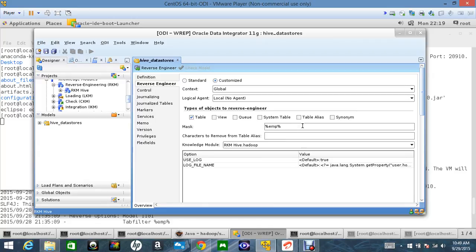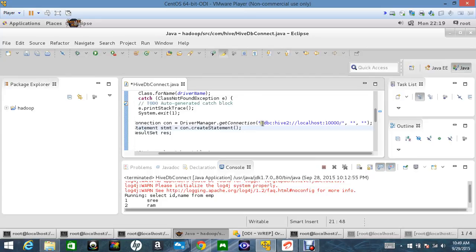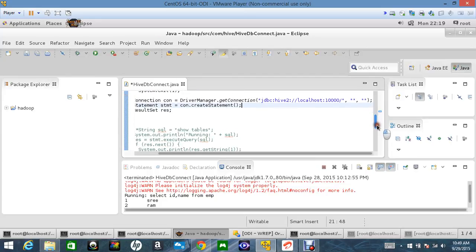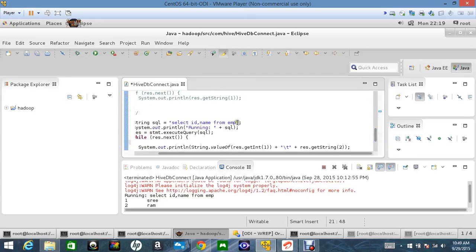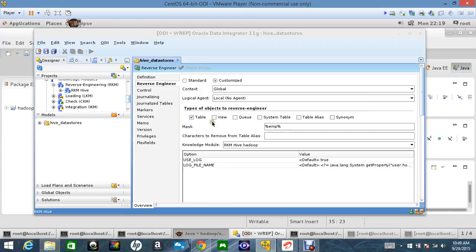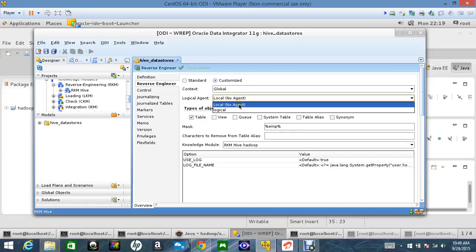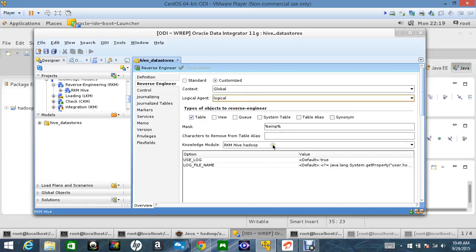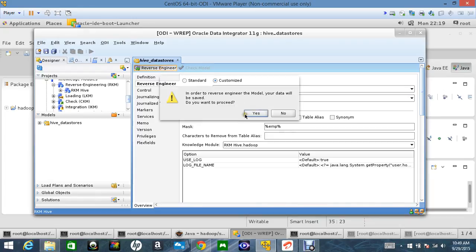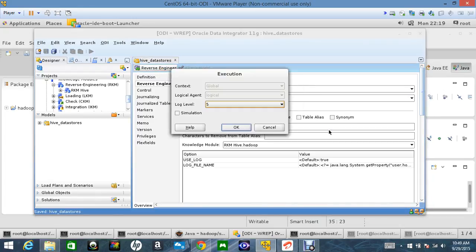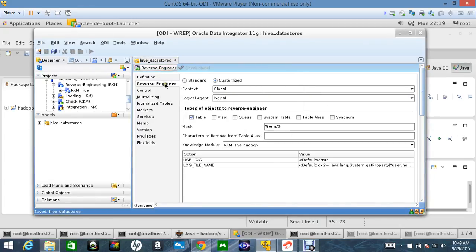If you see the Java code, with the help of this I'm able to connect. And this is my table. Select ID and name out there. Okay, let me go here. Mine is the logical agent. I'm using RKM Hive to reverse engineer. Yes, click OK.